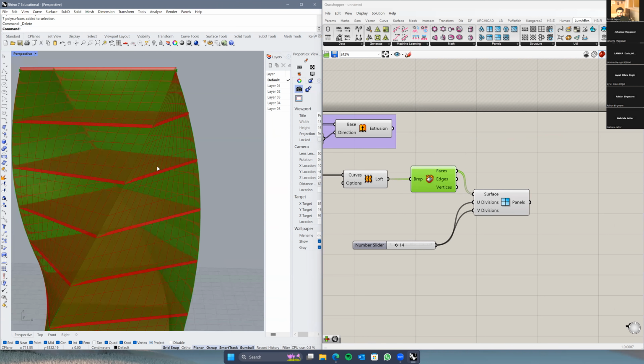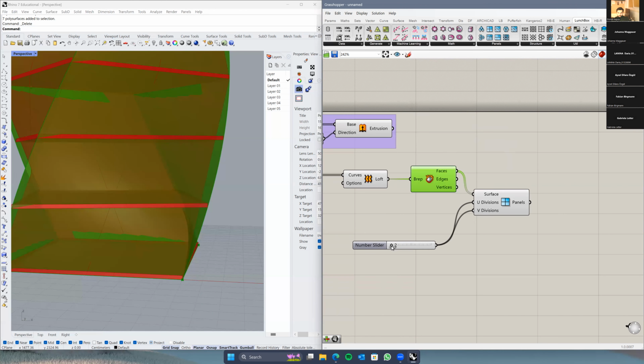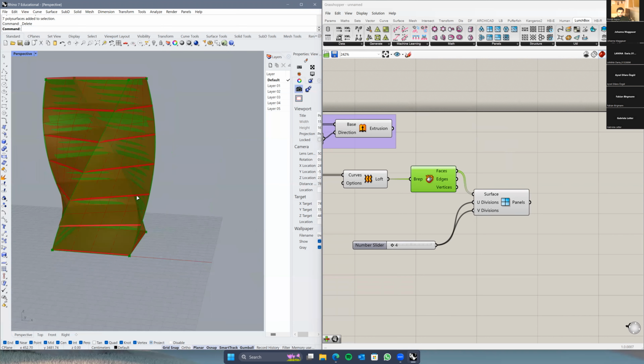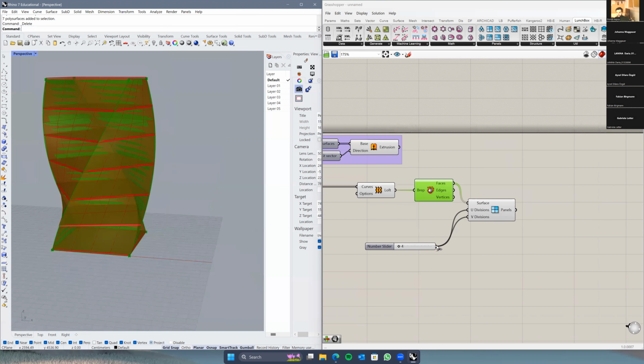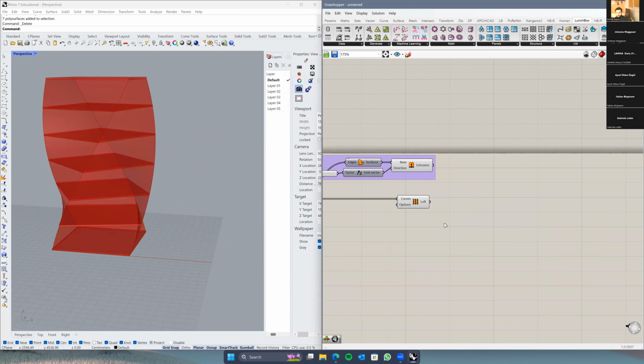So with the Launchbox, I can divide it into curves like this. Then I can create glass panels and I can create pipes. But this is not for this week, but this is for next week. So we are not going deeper into that.